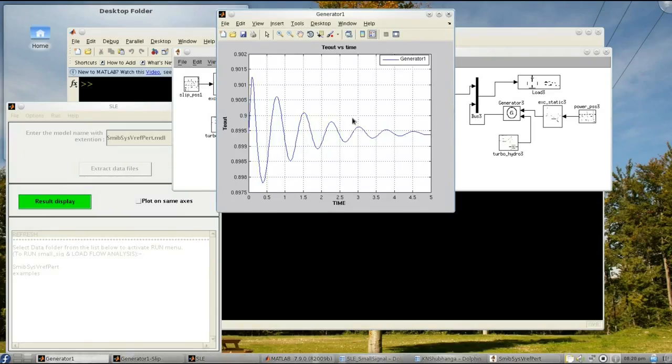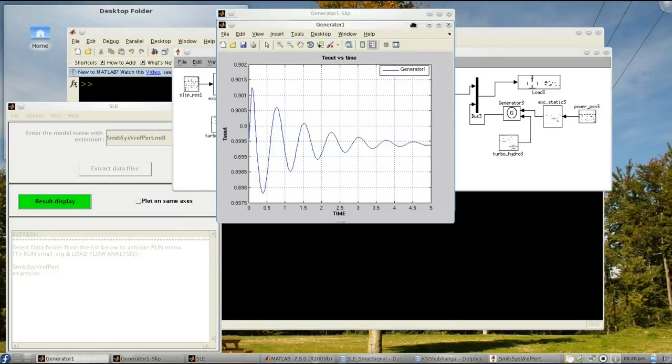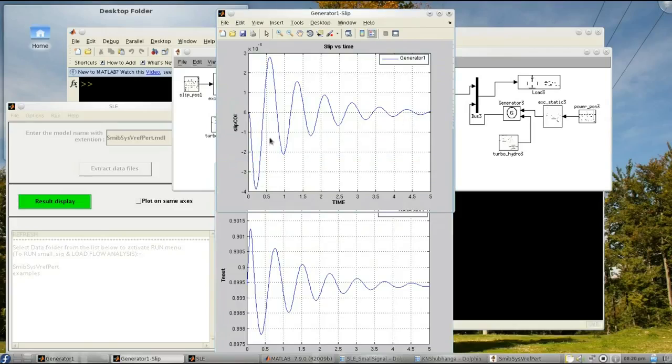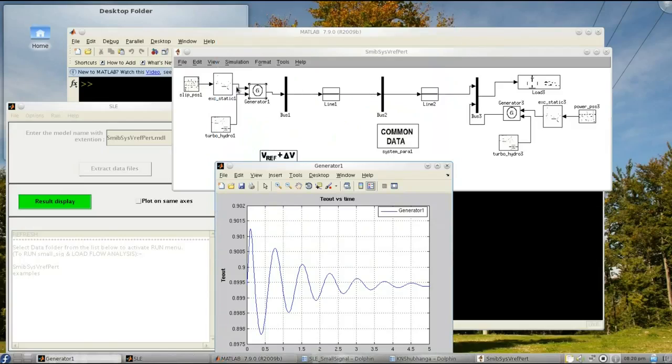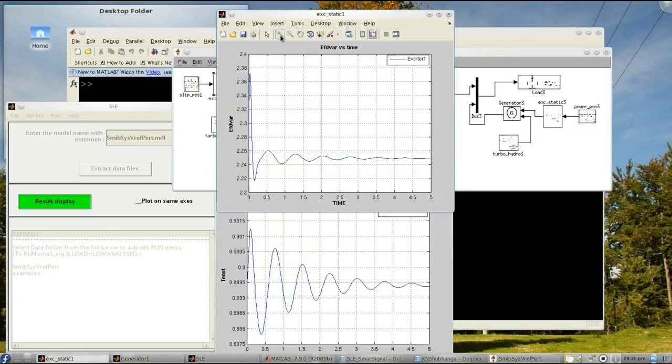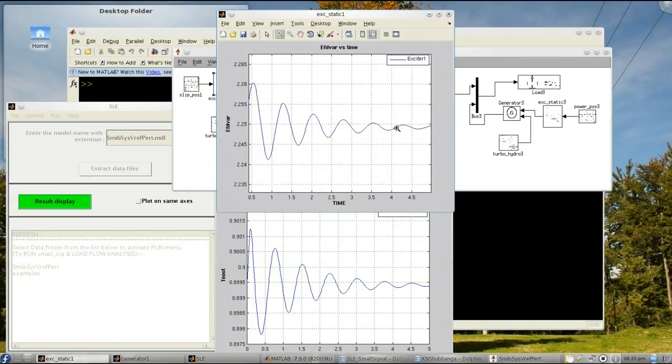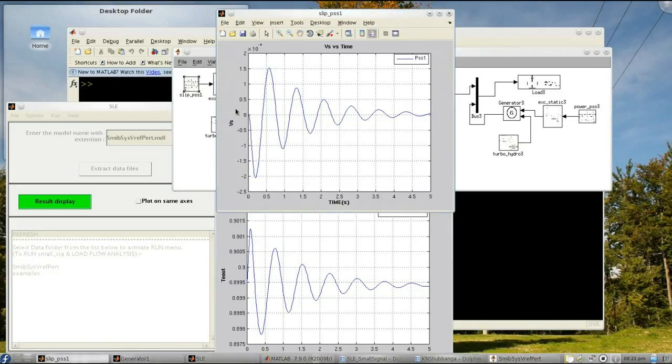Earlier we had negatively damped oscillation in the torque, that is the electrical output power, and slip trajectory of the generator, but now it's well damped. The same behavior can be observed in the EFD variable of excitation. And then the PSS trajectory, since it's enabled, is also exhibiting dynamics.